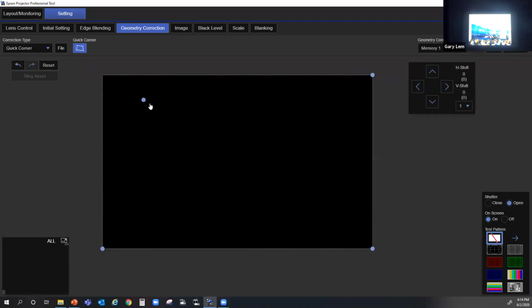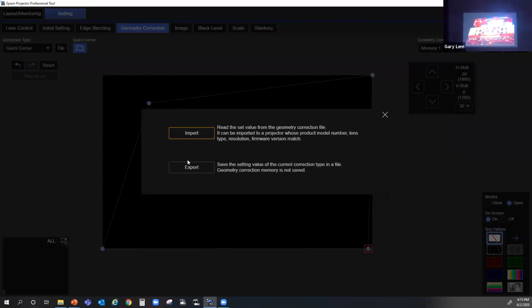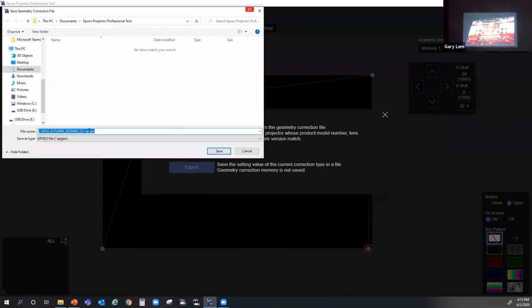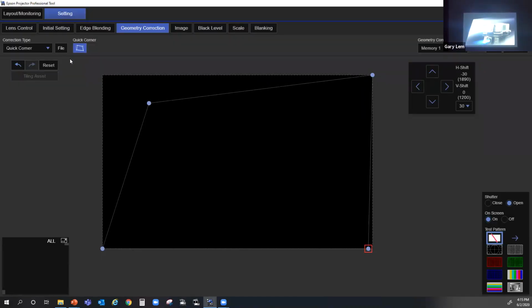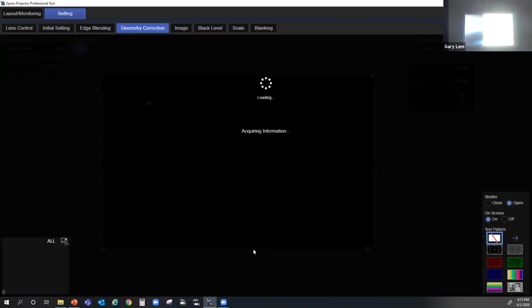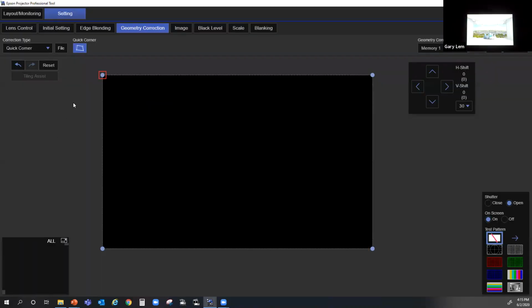So we'll just grab a corner, pull it in. I can select this corner here and be a little precise and use the number of pixels and move it in 30 pixels. And I can save it, file, export it. We'll call it quick corner here. QC, save it.